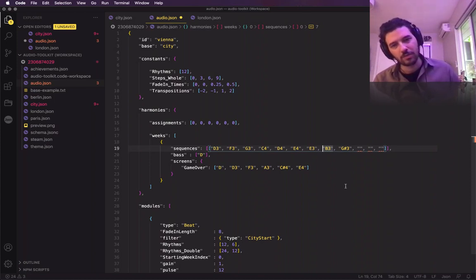So we may not want this diminished sound, but it'll depend on what these next three notes are, whether or not we can bridge that gap effectively.